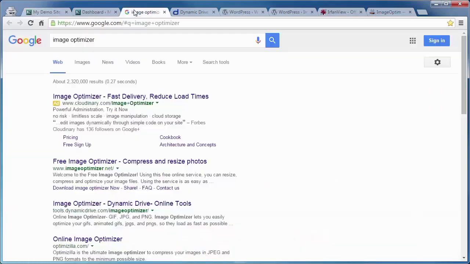Now, if you do a Google search, at the time of this recording anyway, for Image Optimizer, you're going to come up with a little over 2 million results. So there's really no excuse whatsoever in not optimizing your images. Now, these results, I'm sure, contain both programs that are downloaded and installed on your computer, as well as web-based programs that you don't have to download. And I'm sure a whole bunch of these are free.